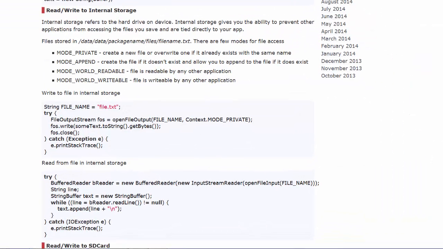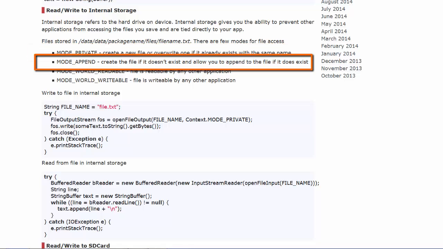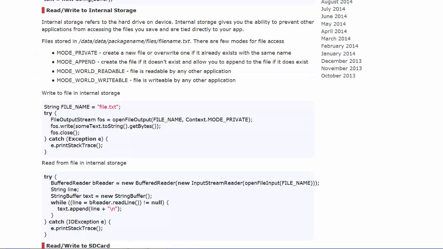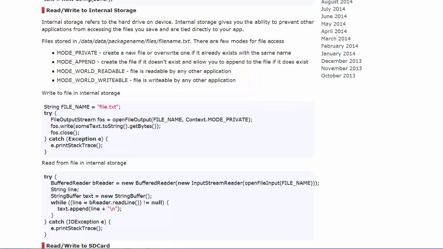Next, the author shows us an example of processing internal storage files. We have files that are private to the application. They can be opened and overwritten, or they can be opened and extended. The developer also has the ability to create files that can be processed by other applications.